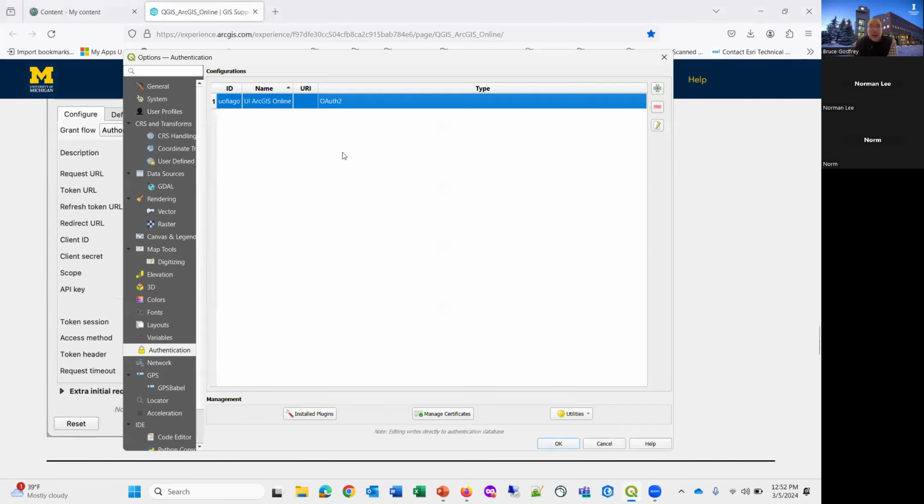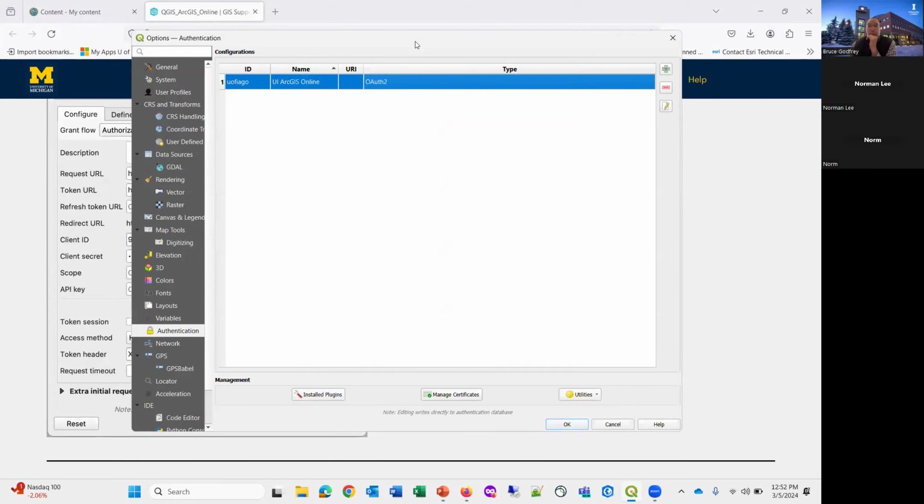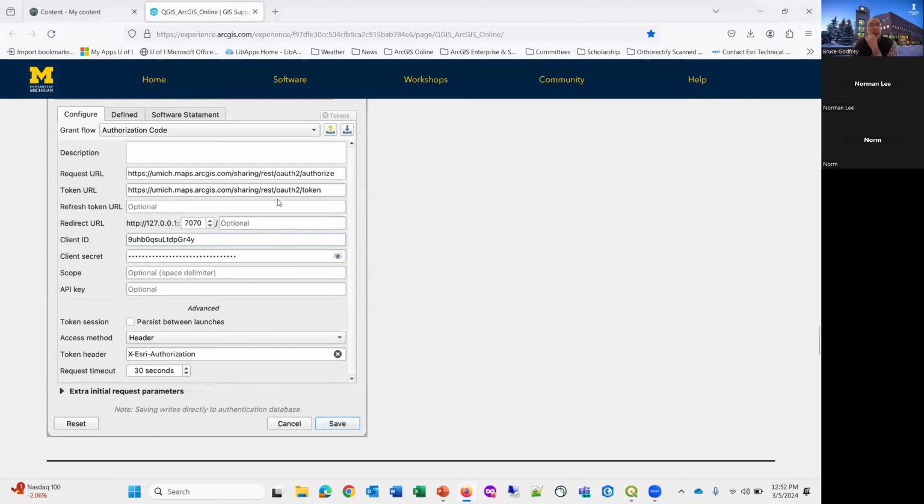So after you do that, I'll cancel out. You should have a new authentication within QGIS once you hit the save button there, that should look similar to what you see on the screen with your ID, your name, and your type. Everybody online good? To that point, that completes step 2 of 4 that we had to do to establish this connection from QGIS to ArcGIS Online.